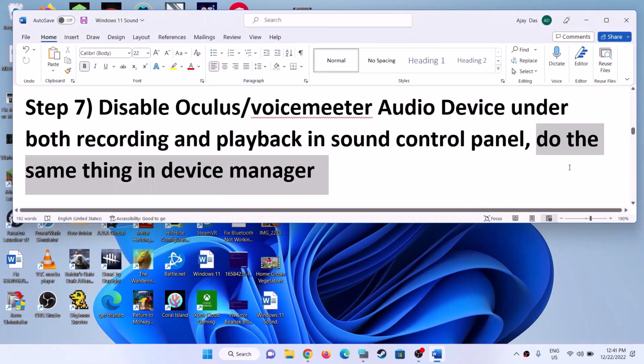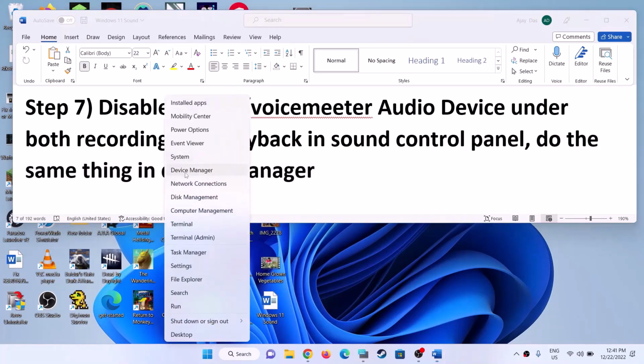Next, do the same thing in device manager. Right-click on the start menu and then click on device manager.